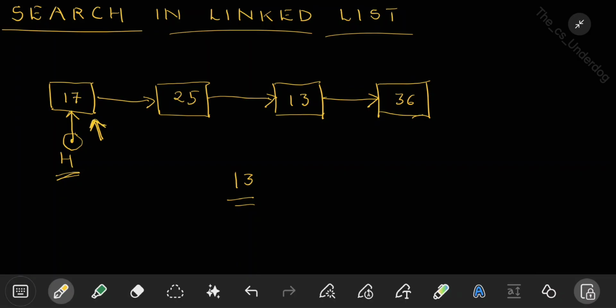Along with this, I'll also have a variable called position. Initially, this will be 0. I'll check in the first node whether the value in the first node, that is 17, is equal to what I am searching for. What am I searching for? I'm searching for 13. 17 is not equal to 13. What will I do? I have to go to the next node. How do I reach this next node? I will follow the next pointer of the first node so as to reach the next node.